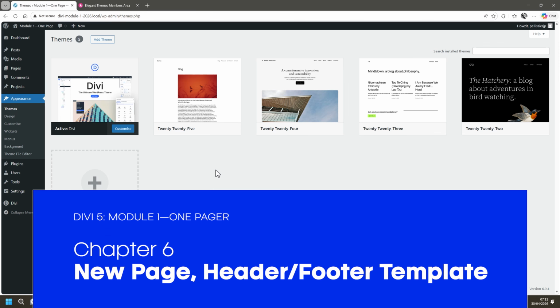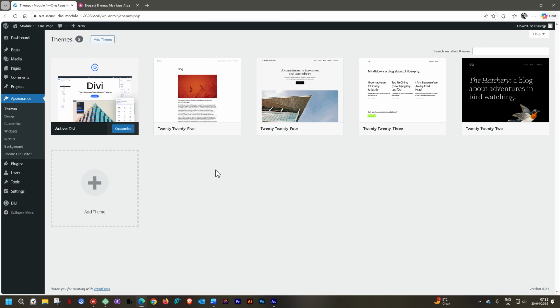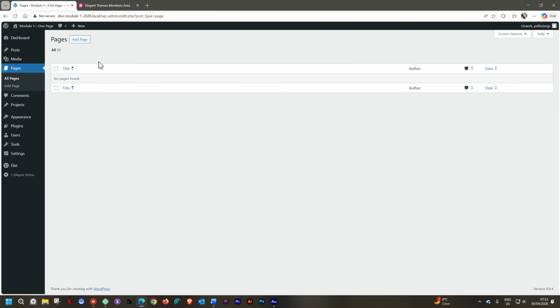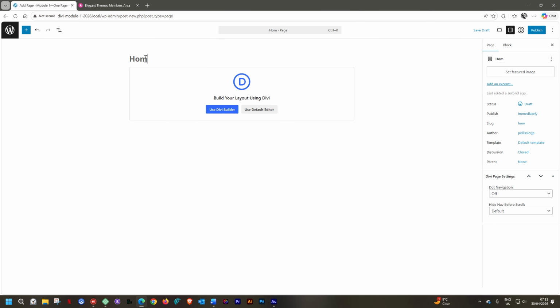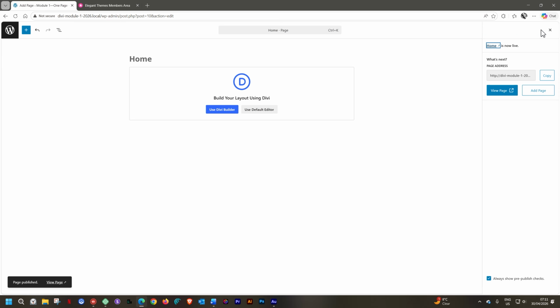We create our first page, and we're only going to create one page for this module 1. Go to Pages, and currently I don't have any pages. Select Add Page, close this, and I'll just call it Home, a simple one. Publish my page and do it again. And now we can select Use Divi Builder to activate the Divi Builder. Go ahead and do that.